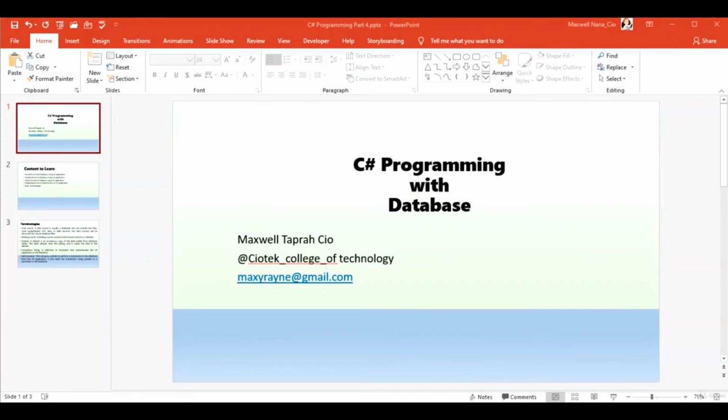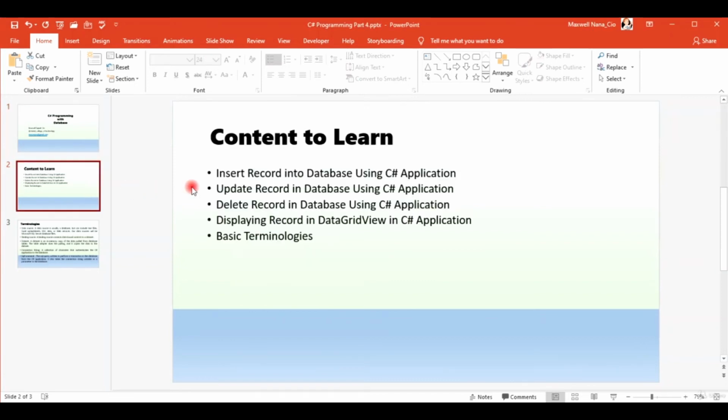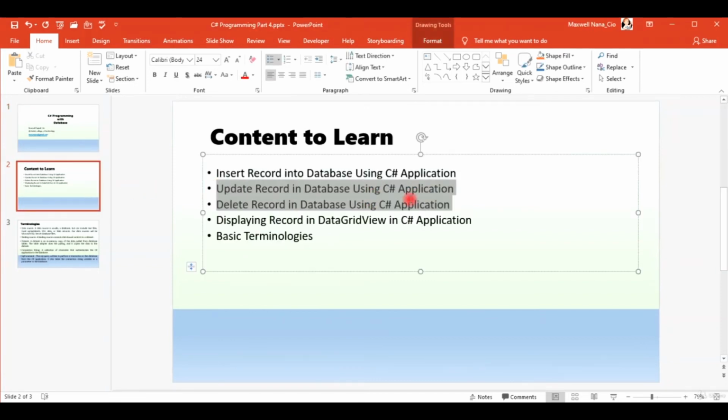Hello guys, welcome to Siotech College of Technology. I am Maxwell. This is part 5 of our C# programming with database. In our previous lecture, we learned how to insert record into the database using our C# application. Today, we will learn how to update record in a database using a C# application.